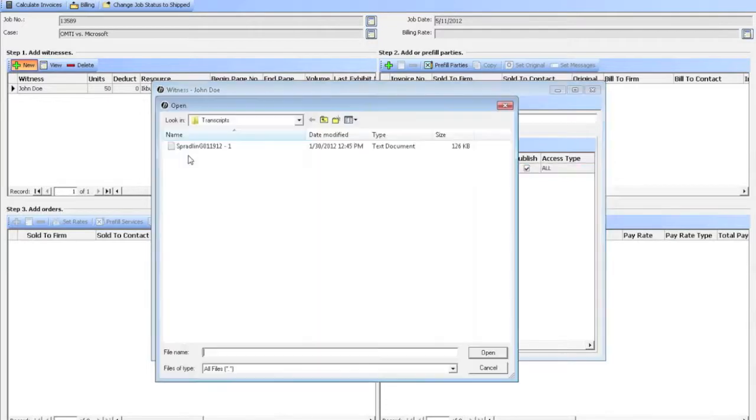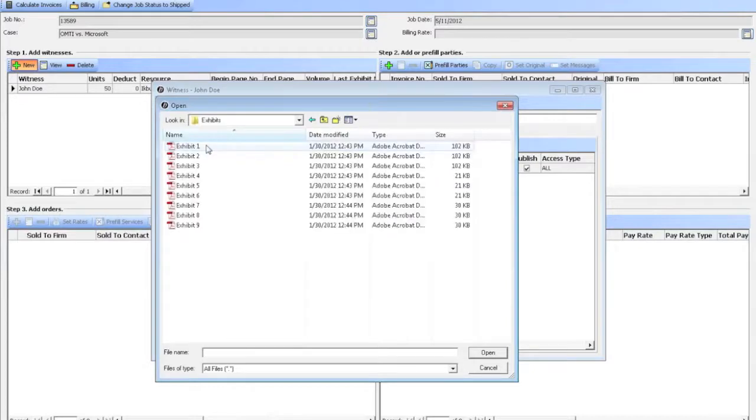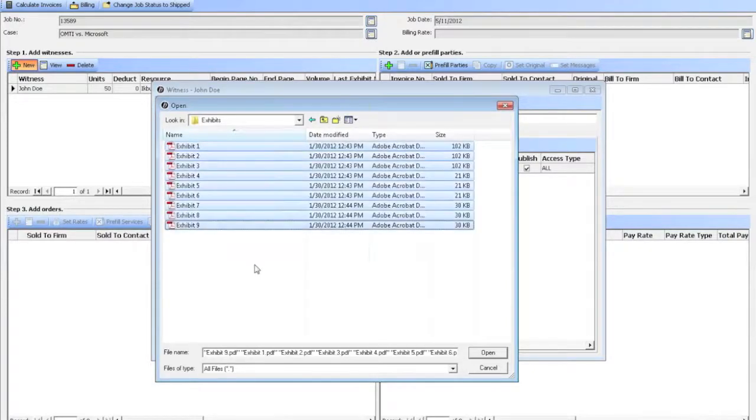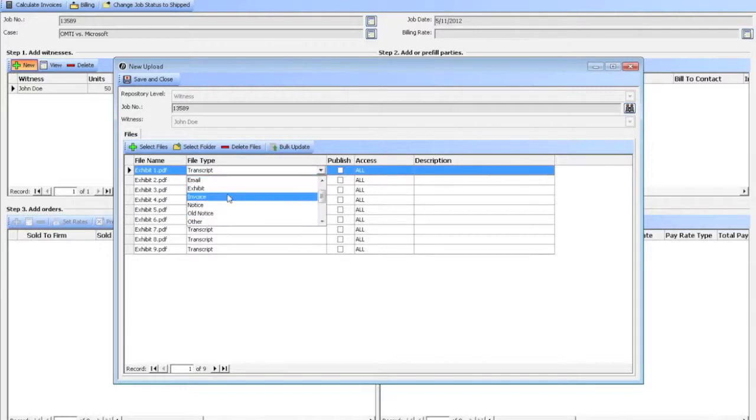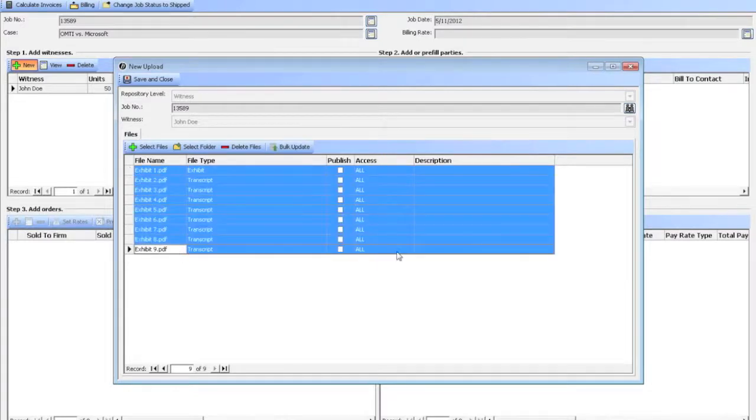To upload other files, like the exhibits, click on New, click on Select Files. I'm going to choose my Exhibits folder, select all my exhibits. All the file types default to transcripts because that's what I have my default set to. So I have to change these to exhibits. Instead of going through each one of these files, sometimes I'll have maybe 20, 30 exhibits, I'm going to select the first one, hold the Shift key on my keyboard, and click on the last one, and it highlights all of them.